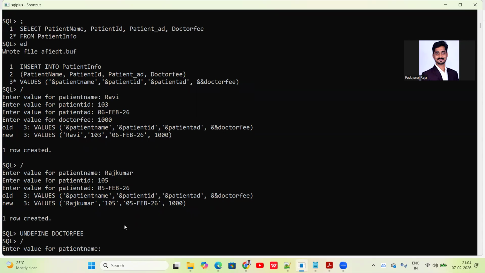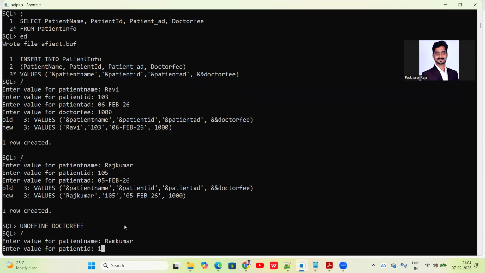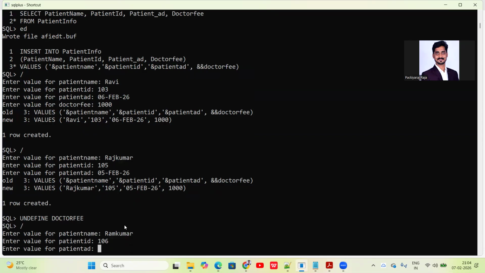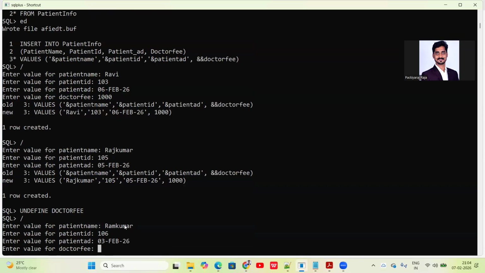So patient ID 106, patient admission date 6. Then fee, now it starts asking. Earlier we gave double ampersand. First time it was asking. Next time it was not asking. Directly it was taking the 1,000.